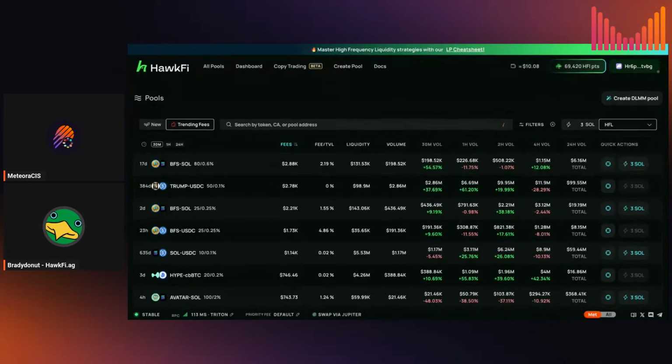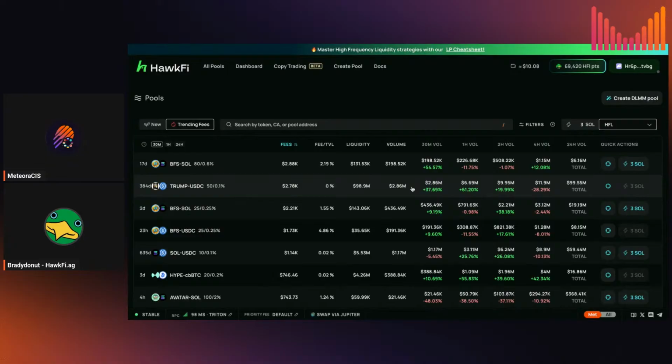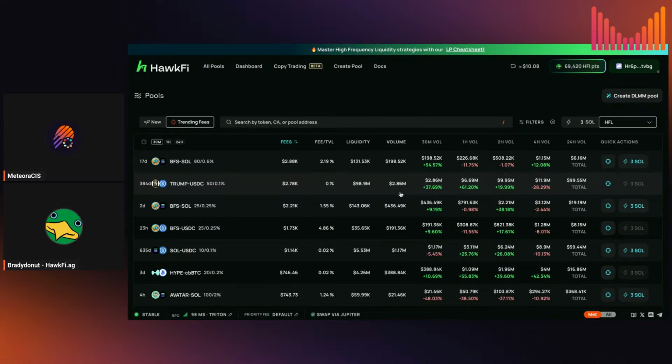We are a high-frequency liquidity platform built on top of Meteora DLMM. TLDR, we help DLMMers or liquidity providers print more fees and earn more trading gains through high-frequency automations of DLMM strategies through HawkFi. So I will walk through the top 3 questions that people ask most about how to earn more DLMM fees through HawkFi.